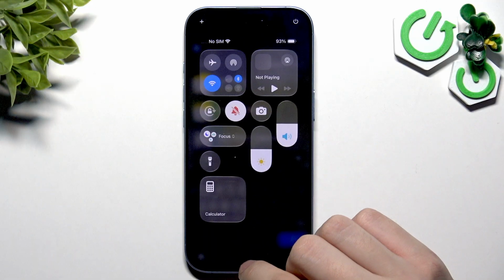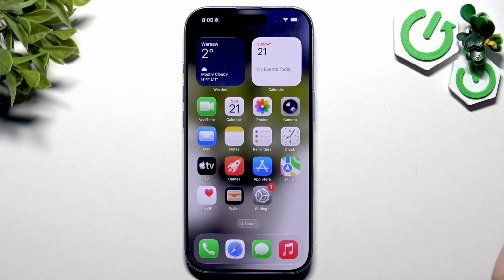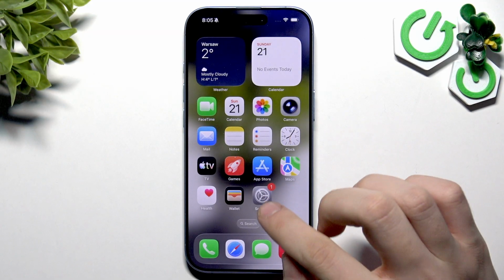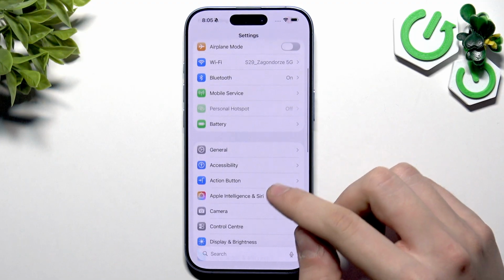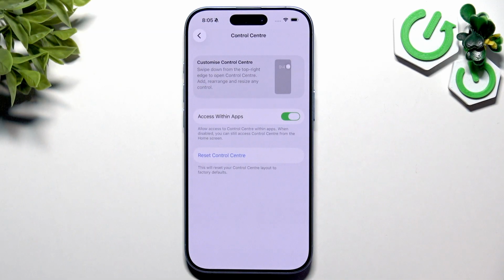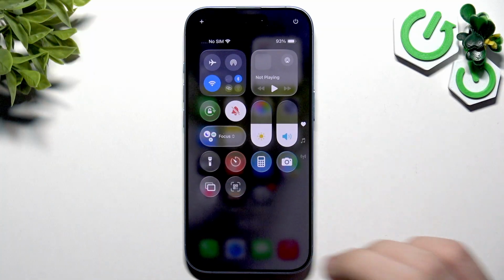That's how it works. And if you want to just reset your iPhone 17 control center to the basic one, open settings, scroll down to the control center, and now tap reset control center, reset. Now let's check how does it look like. It's the old one. And that's it.